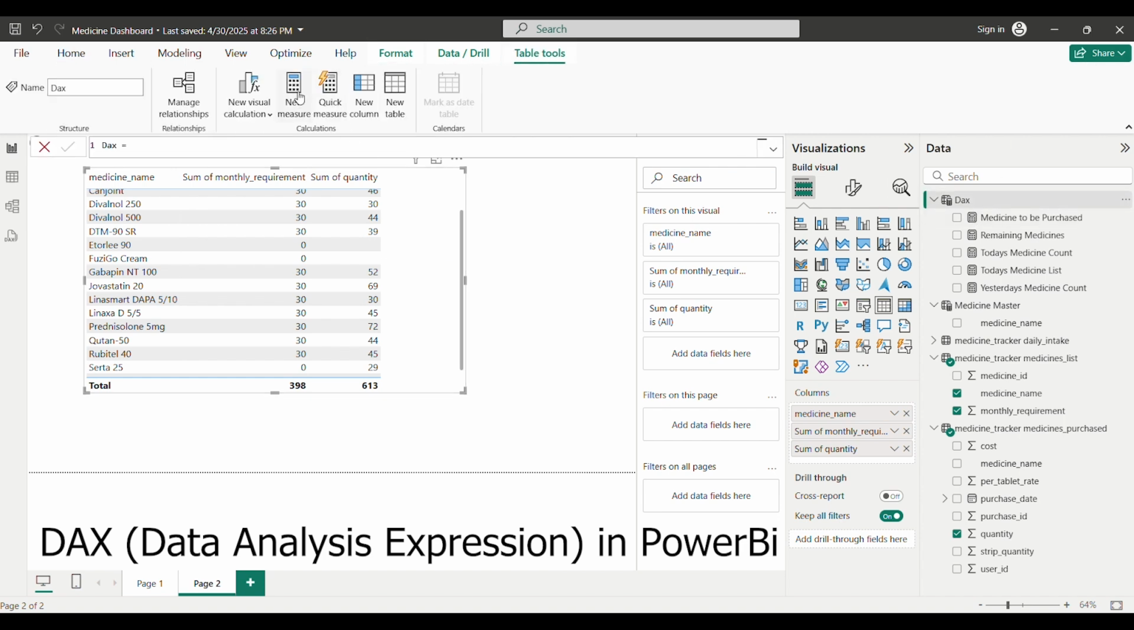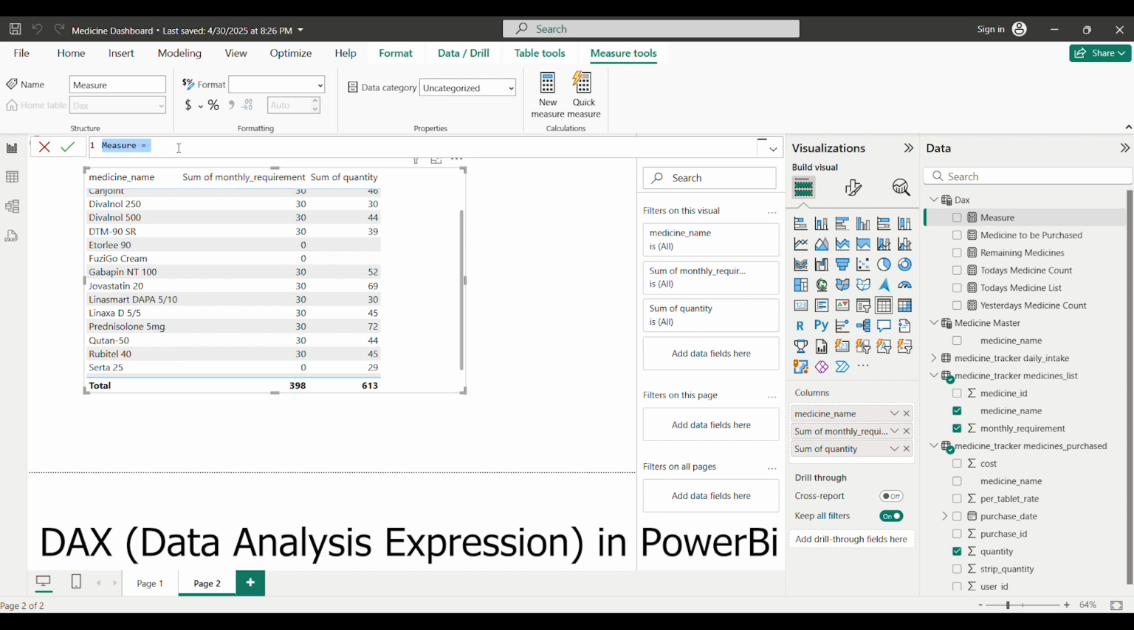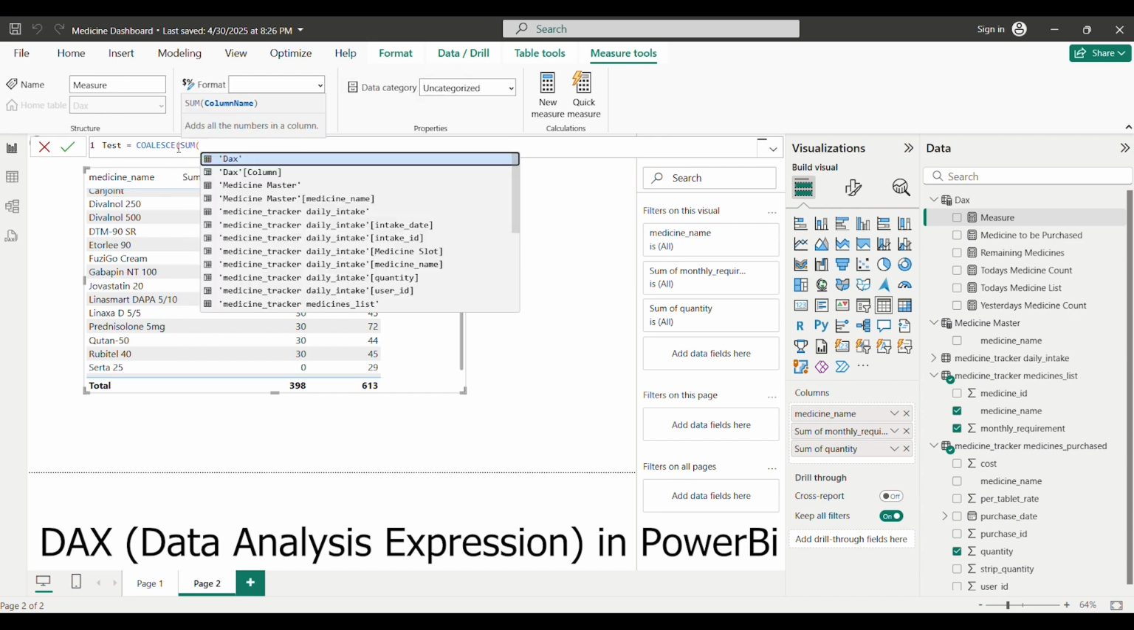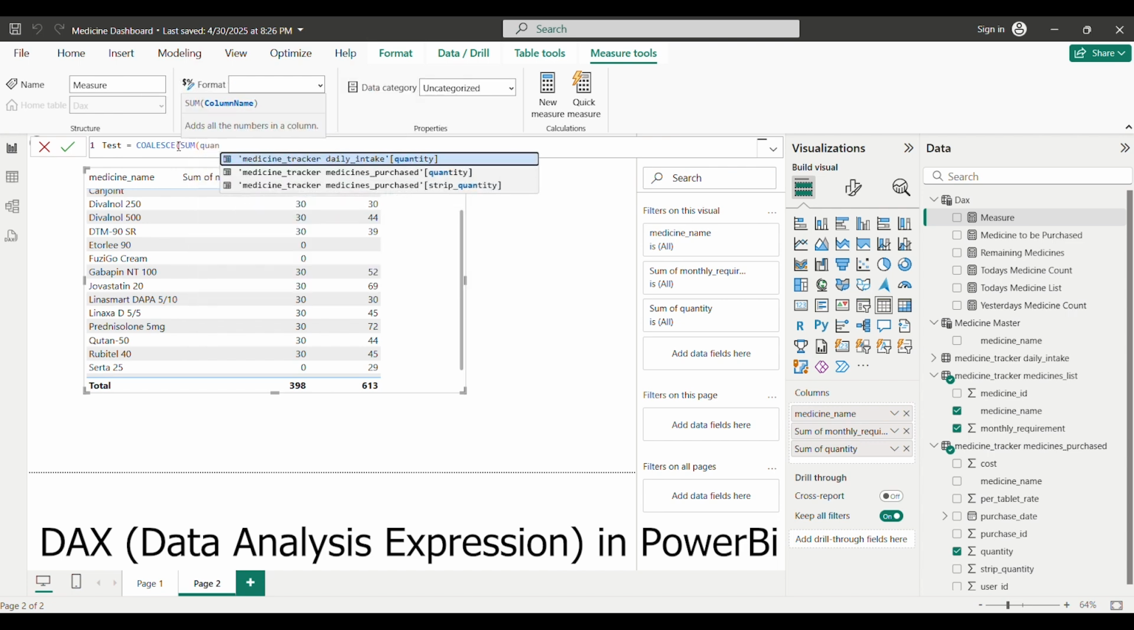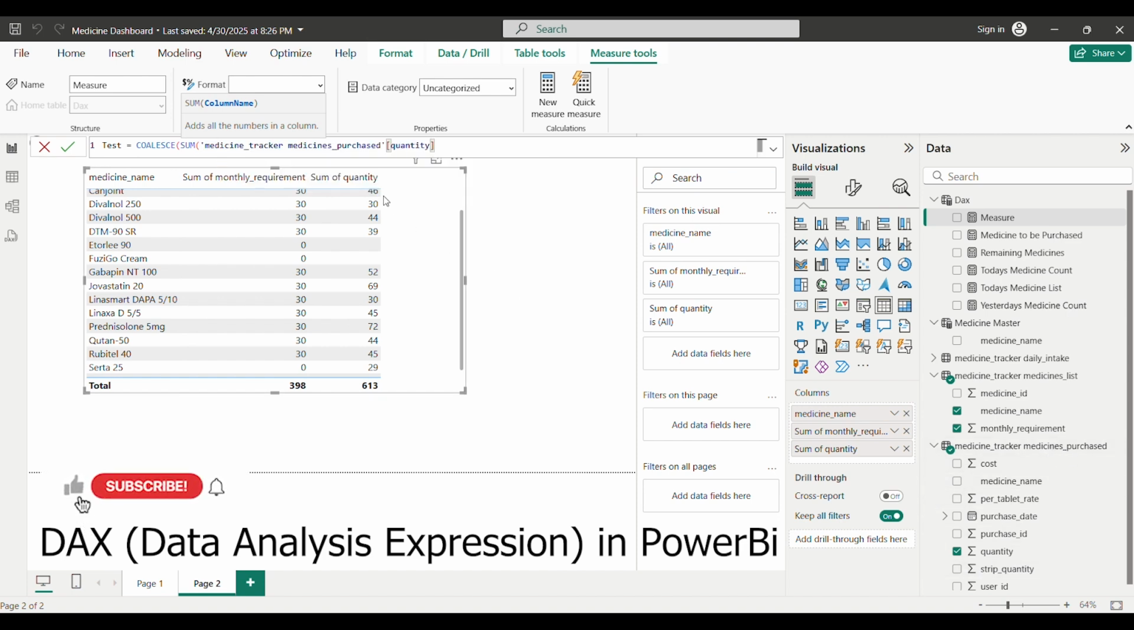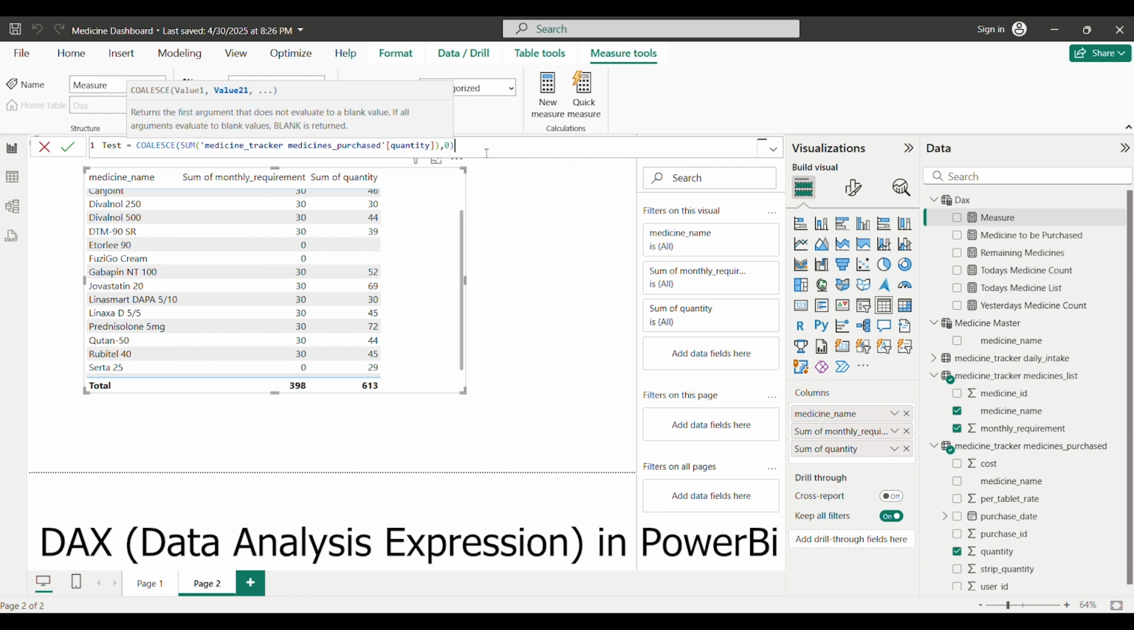We'll go here and we'll write one measure. We will provide the name of the measure as test equals COALESCE. Then we will write the sum of quantity, and that quantity we will take from medicines purchased. The same way we have taken medicines purchased here, we are writing that sum in here, and then we will put a comma and then 0. What this means is it will search for the summation, and wherever it is not finding the output, it will jump down to 0, and we'll press enter.